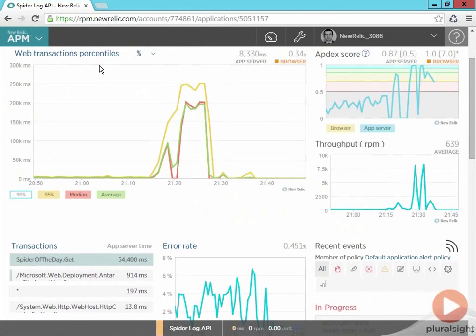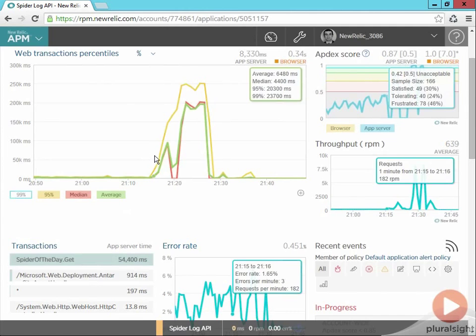Scroll down, and these are the URLs New Relic has been monitoring. I haven't set anything up to get this information. The New Relic agent understands the ASP.NET Web API pipeline, just as the agents for other platforms understand their pipelines, so it can build up its own list of transactions. Select Spider of the Day, and all the graphs update in sync.